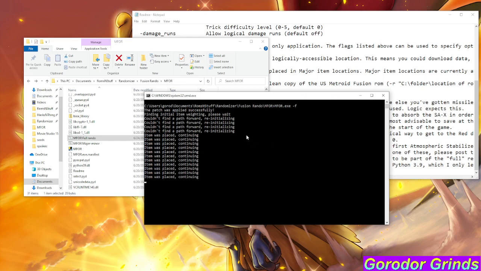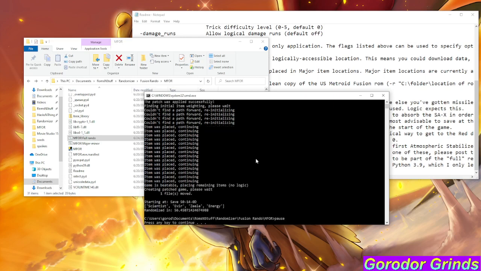In major minor, it's going to do the same thing, but major minor takes a little longer to create. There we go. Game is beatable. Placing remaining items, no logic. So yeah.